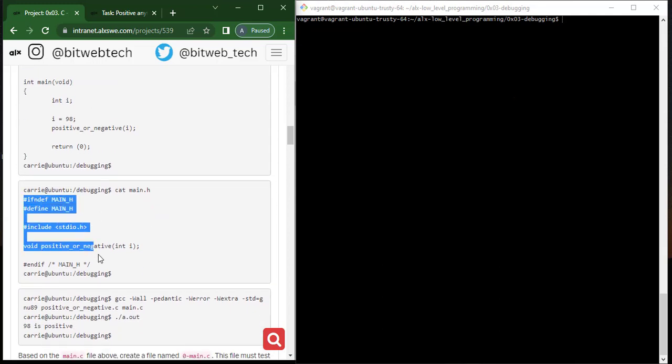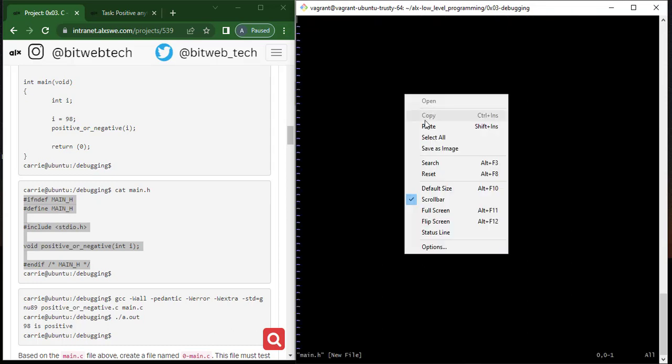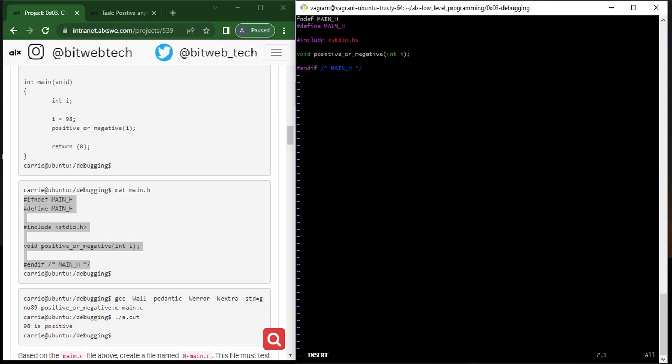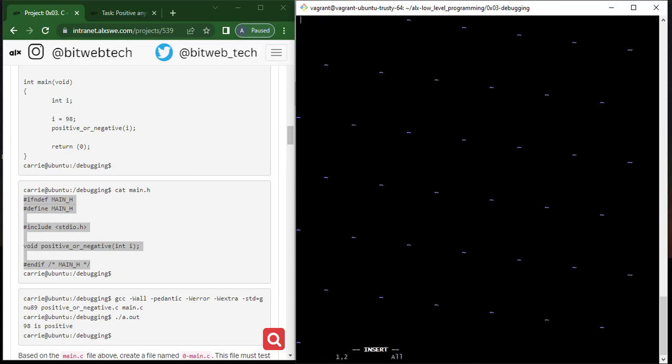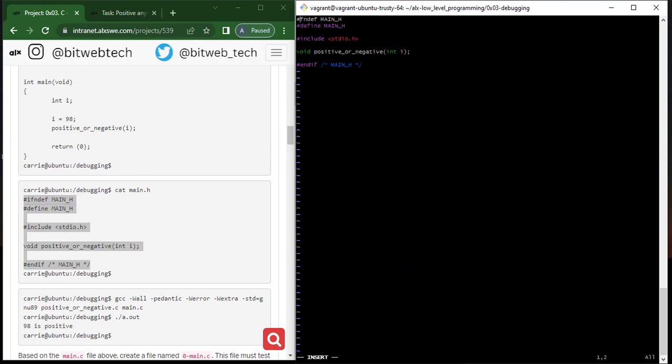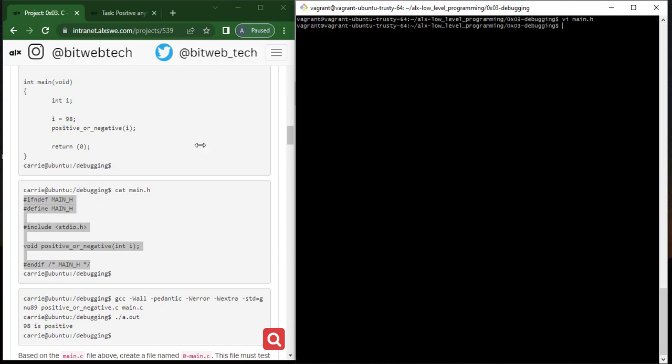Before that, let me create the main.h file. So let me just say vi main.h. So here I'm going to paste this. Let me zoom a bit. So I have my main.h. This is the main.h they gave us. As you can see, cat main.h, this is the file, right?